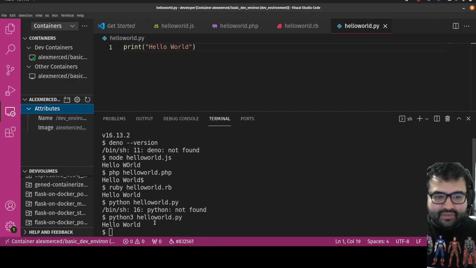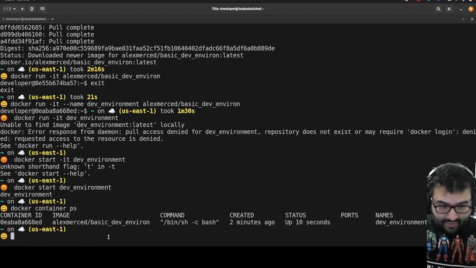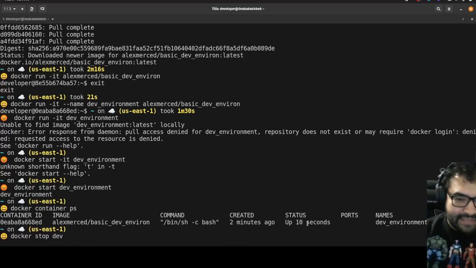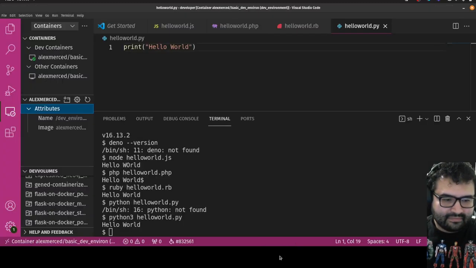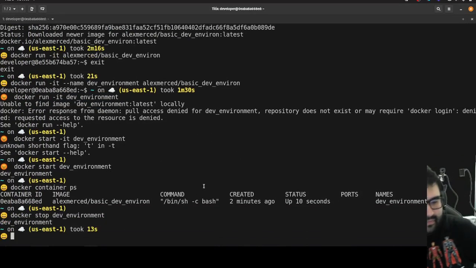But let's show you that those files will stay there if I stop this container. Again, a new fresh container from the same image will be fresh and not have these files. But what I'm going to do is stop the container. So I'm going to say docker stop dev environment, because we gave it that name earlier. If I do that, it's going to stop the container. VS Code might complain. Okay, I'm just going to close this for the moment, and give that a second to stop.